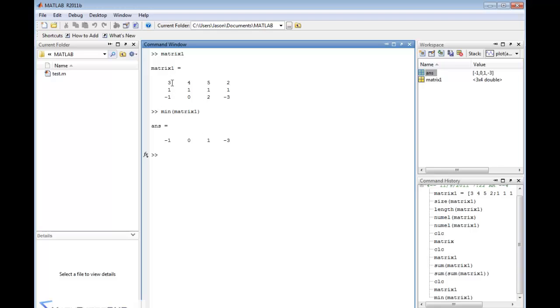So it looks in column 1 and it says the smallest value is -1. Column 2, the smallest value is 0. Column 3, the smallest value is 1, and so on. Smallest value here is -3. So when you apply some of these things that work intuitively to vectors, when you apply them to matrices, MATLAB in general likes to work column by column. And the same thing happens if you use the max function. When you want to find the maximum value, it goes column by column. Here's 3, here's 4, here's 5, here's 2.